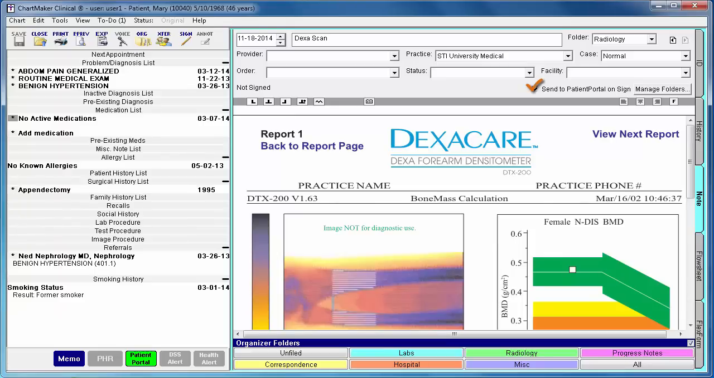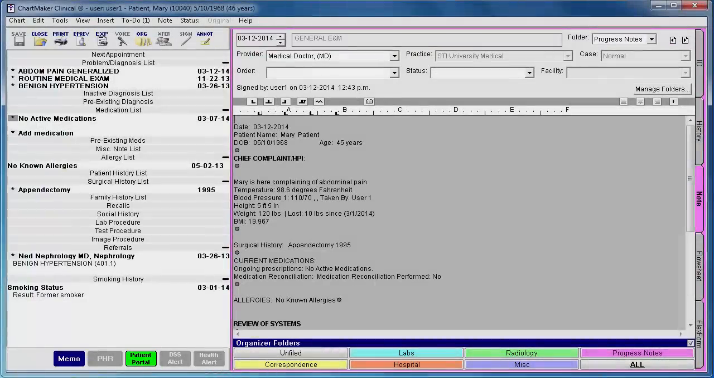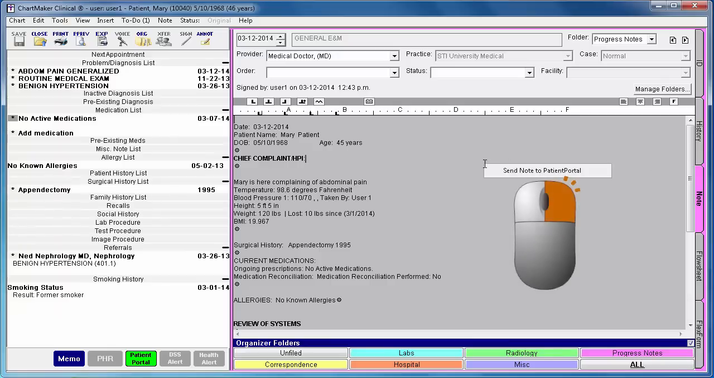If this checkbox is selected and the scan is signed, the document will be sent to the patient's portal and will be displayed under the Other Information menu. The last new feature that might come in handy is the option to manually send a note to the patient portal. This is done by right-clicking on the note and selecting Send Note to Patient Portal. This can be done for any type of note, whether it is a scan, signed, or unsigned note.